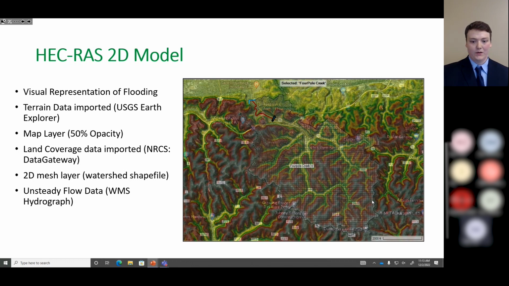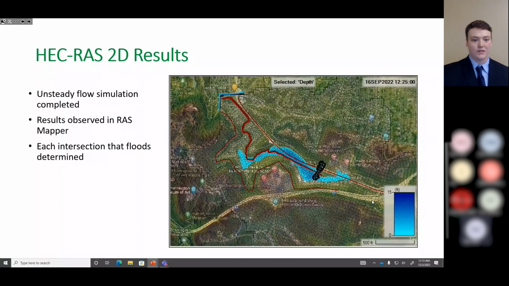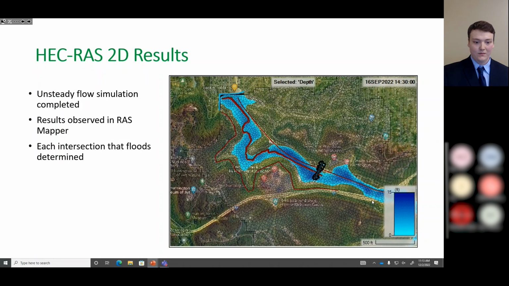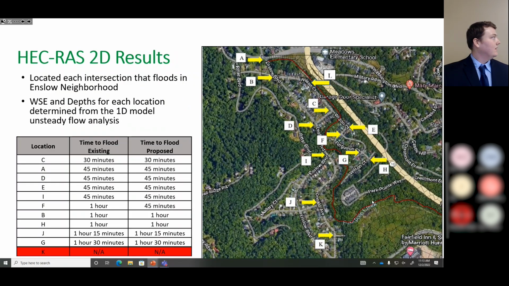The different geometric components were added, such as break lines, refinement regions, and inflow and outflow boundary conditions to introduce an exit flow. The WMS hydrograph data was inputted as the unsteady flow to perform the analysis. The 2D results were then developed for the unsteady flow analysis, and the results were observed in a RAS Mapper or the command window. And each intersection that appeared to flood was determined based on these results.